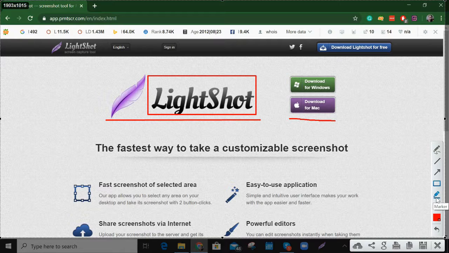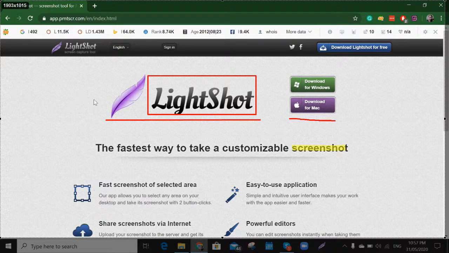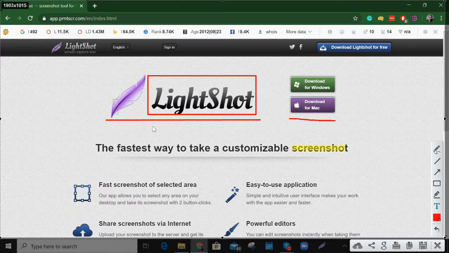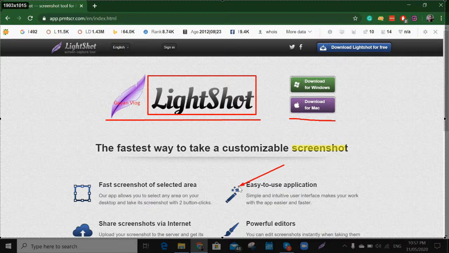or this rectangle to create a box, or a marker, or just add text regarding your specific screenshot. And then you can use the arrow here.